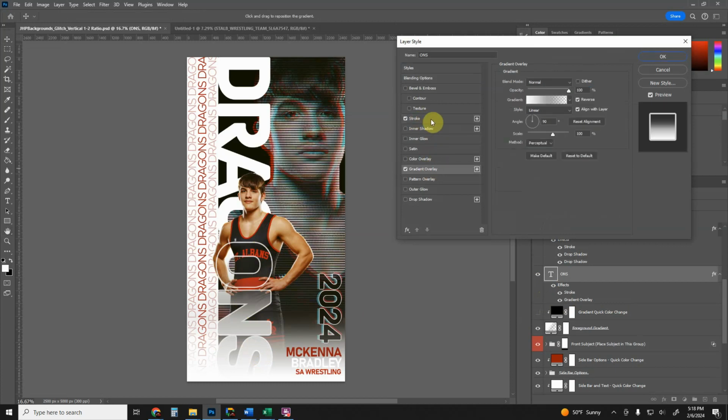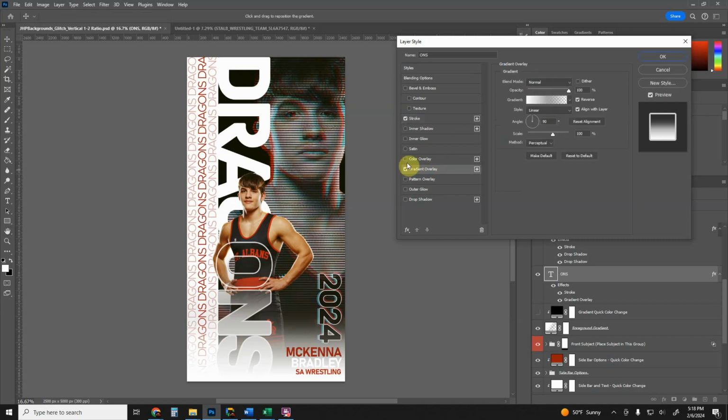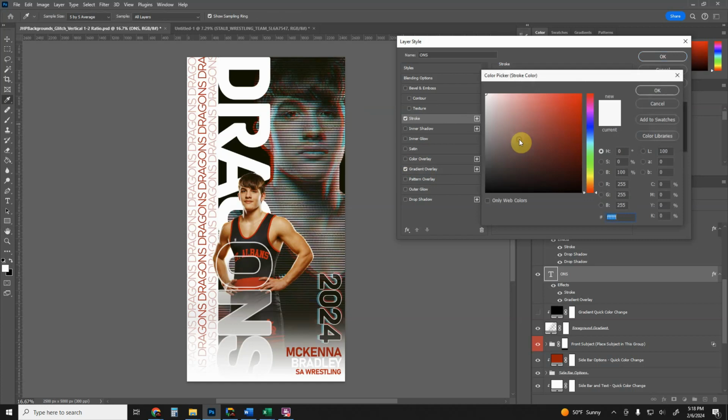Now, before making changes to either of these, you just need to make sure to click on the row it's on, and you should see that row highlight. And then your options to change are going to be over here in the middle. So if we wanted to change that stroke color, I would just make sure stroke is highlighted. I can click on my color, and then the same thing, I can use a color picker.